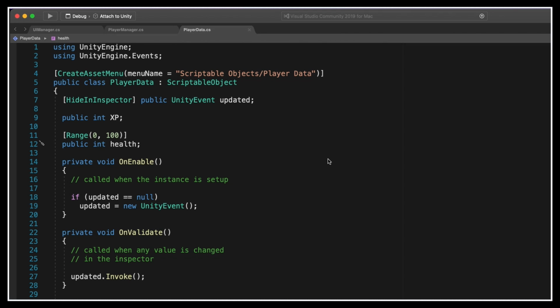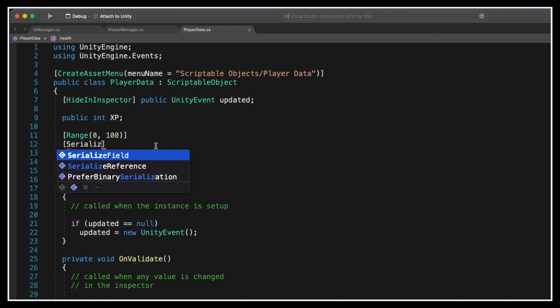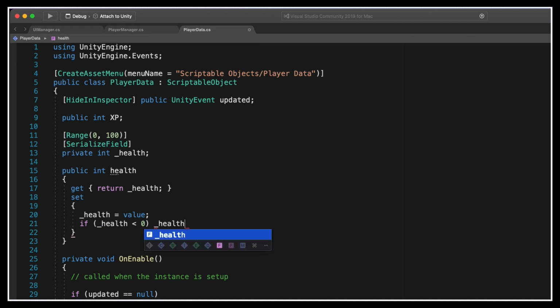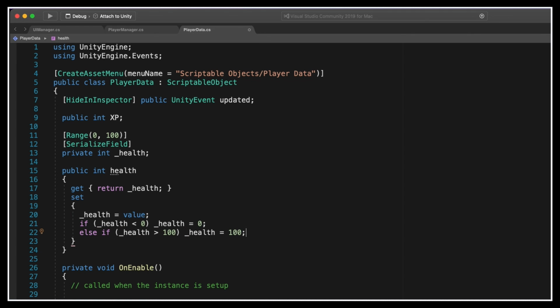Second, to also avoid coders setting wrong values from their scripts, for example our player manager that sets the health to a decreased value when we click the HP- button, we can transform our simple health member into an actual property with a getter and a setter. We just link it to a companion private member that we have to serialize so it is actually saved in the scriptable object, and then we use simple conditions to check if the new value is valid, or else bring it back to the right range.